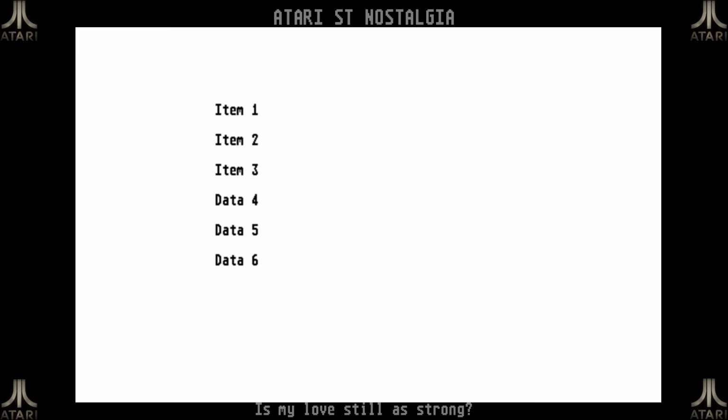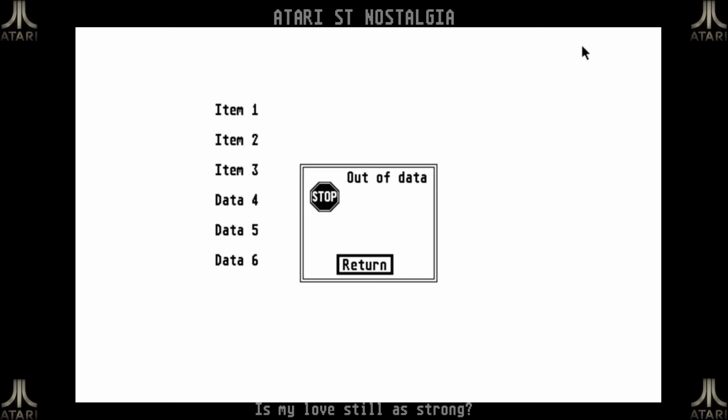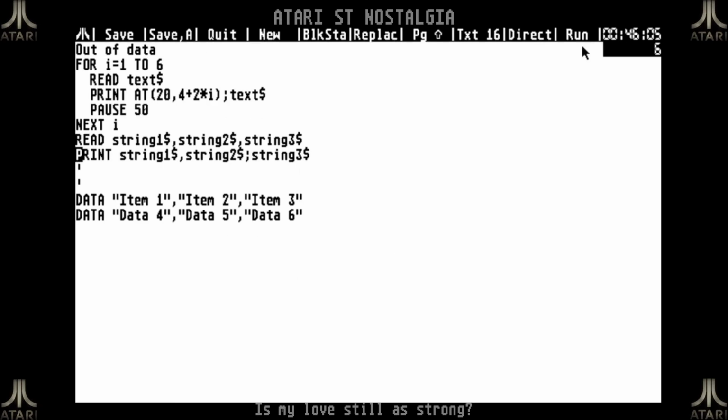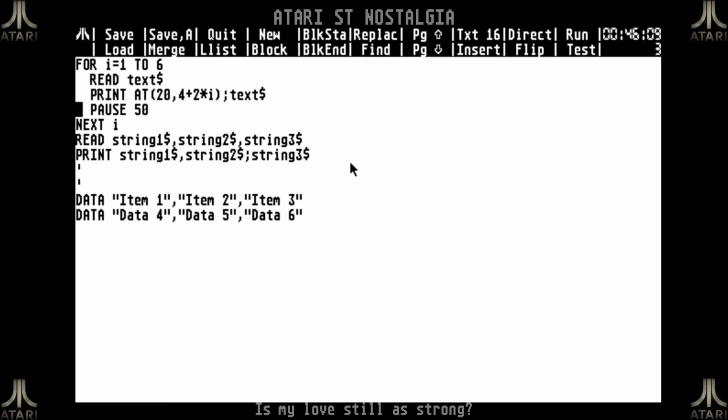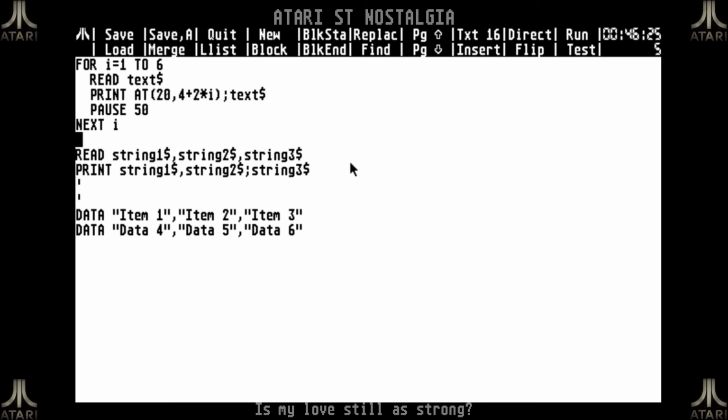This works. And now I get an error message. It says it's out of data. And the reason that it happens is because in this for next statement, I already read 6 times. So after this loop, this finite loop is ready, there's no more data to read, and it will not automatically start at 1.